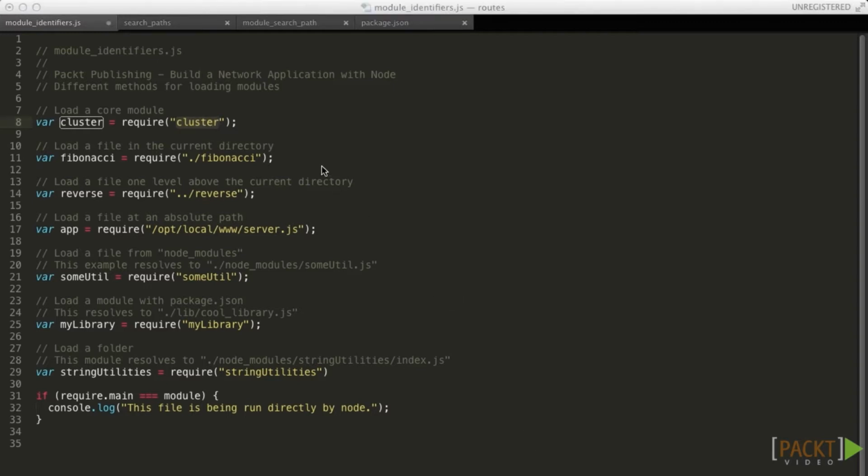The string parameter we pass to the require method is called the module identifier. The identifier may or may not contain the .js extension. If no matching file is found, Node will search for a file ending in .js, then .json, then .node. A .node file is a binary add-on.